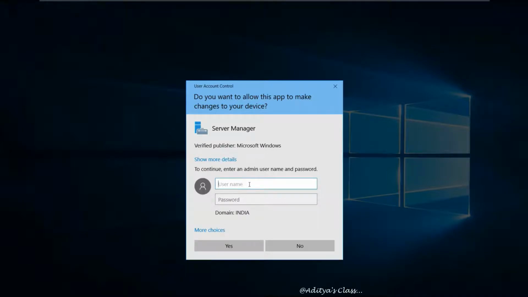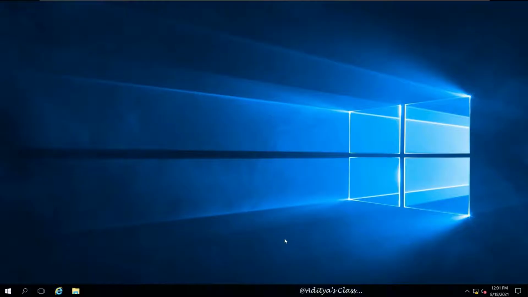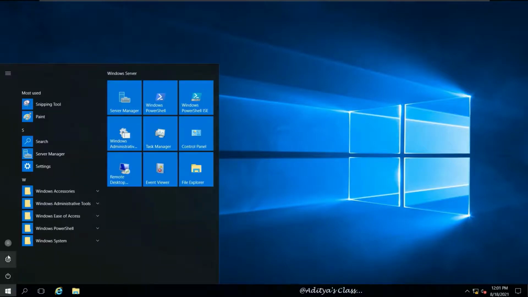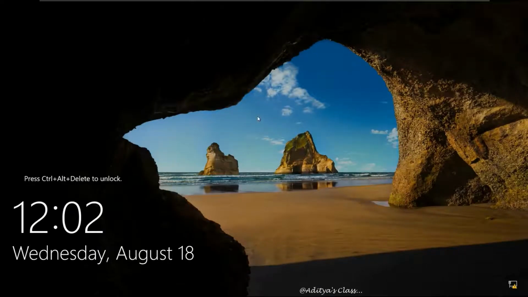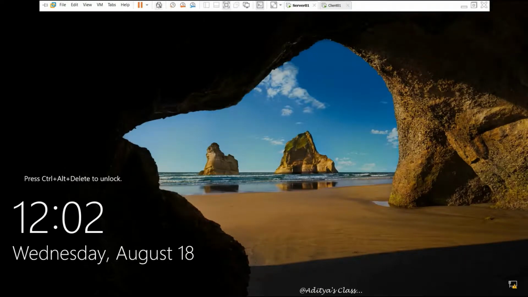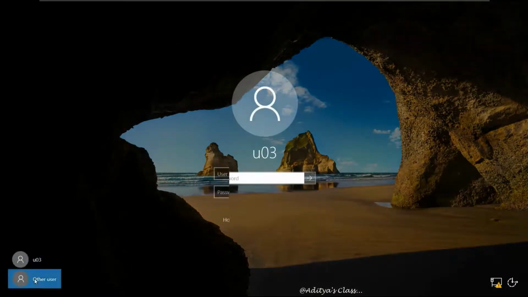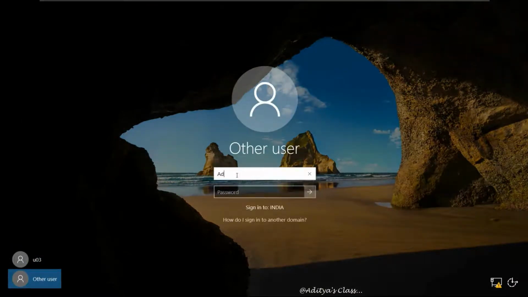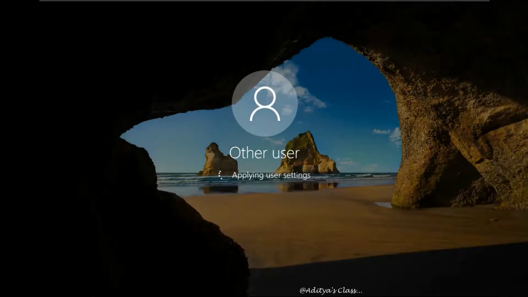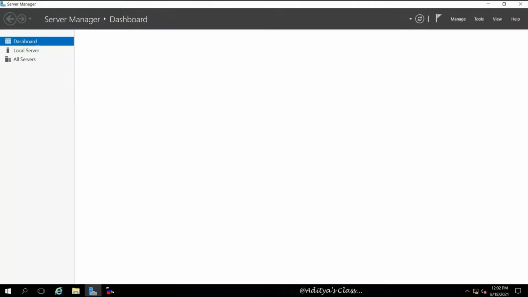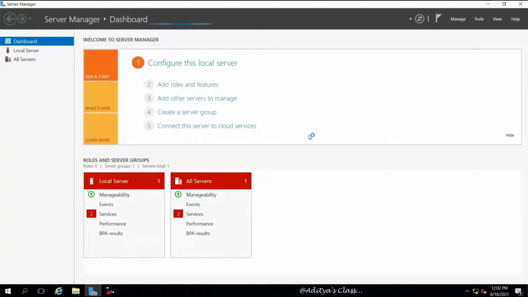Notice a User Account Control message has appeared. This User Account Control is limiting the user's access to the Server Manager. Though the user has logged in to the local computer or the domain controller, the user still doesn't have administrative privileges. Now let's sign out and sign back in as administrator.